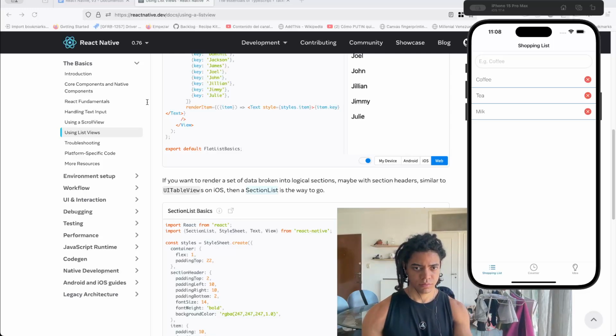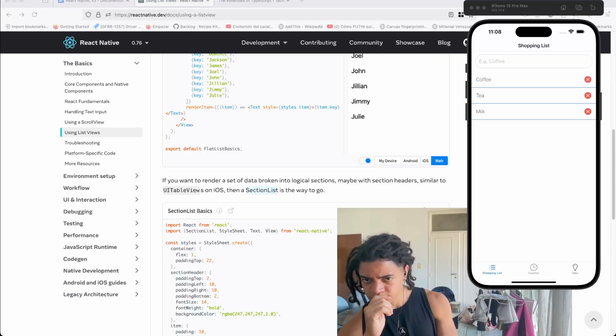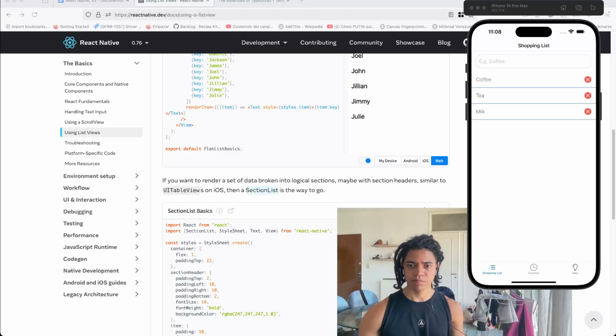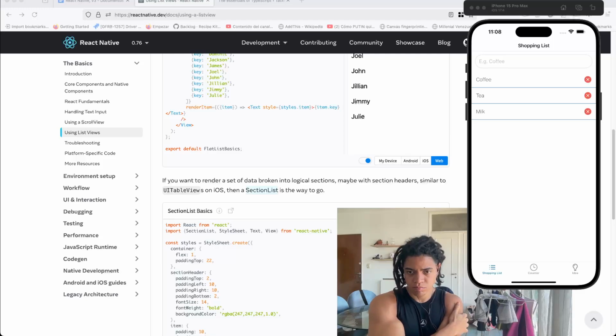And let's just give the view a style. So style, styles, list empty container. List empty container. And in our style sheet, we'll create an object. And let's give it justify content center and align items center. And a bit of a vertical margin. So margin vertical, let's do 18.